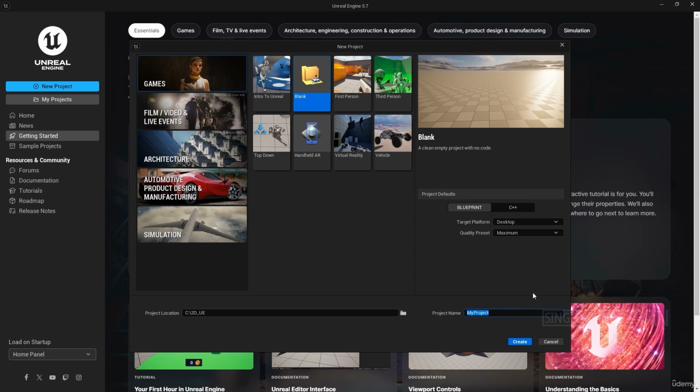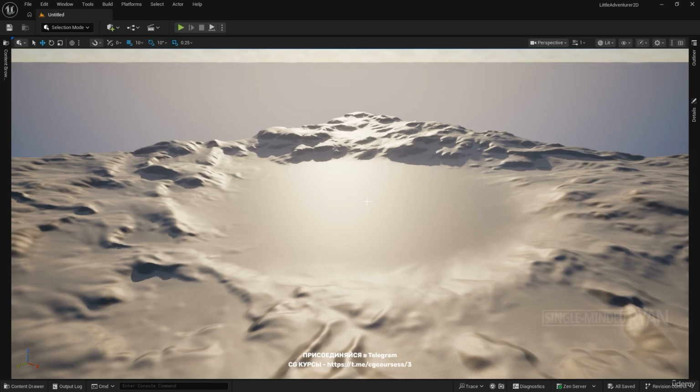Down here, you can type in the project name. You can also select the root folder for the project folder to the left. I'm just going to call my project Little Adventure 2D. Then let's hit the Create button. Alright, you are going to see this default map after the project is opened.